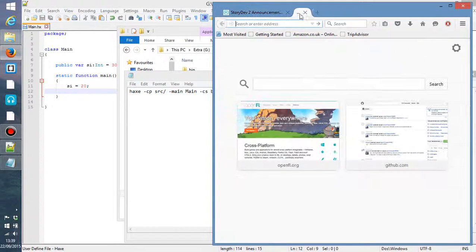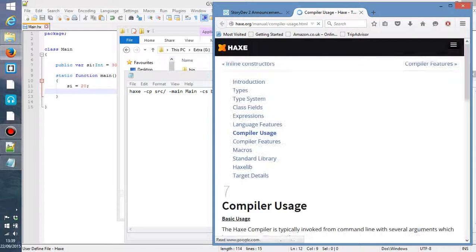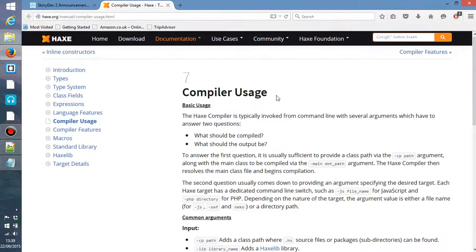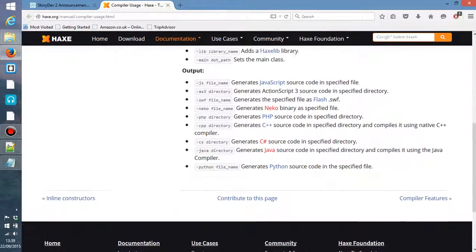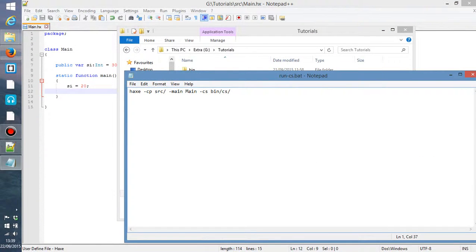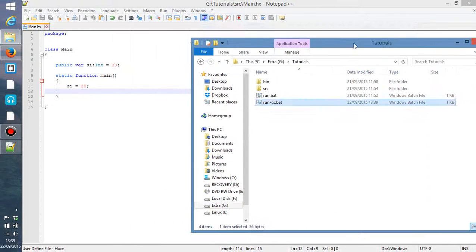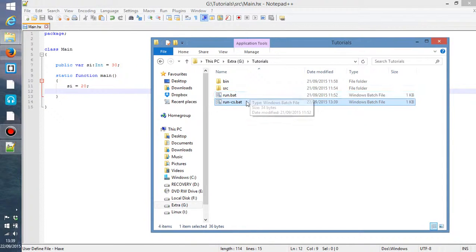First of all, I want to go ahead and take a look at the haxe.org website just so that I know what I'm doing. Compiler usage sounds about right. So -cs, it is directory. Okay. So we will generate source code within that directory. I'm going to save that, and let's run that.